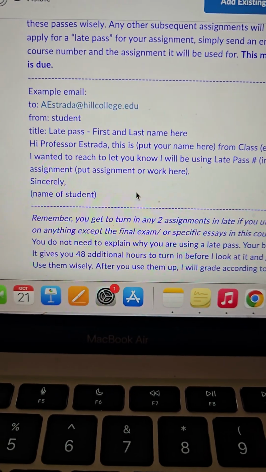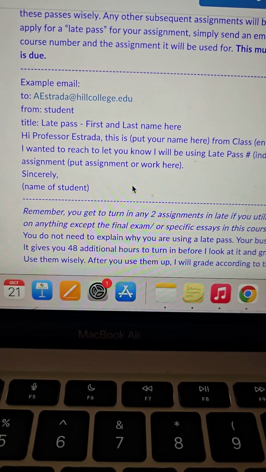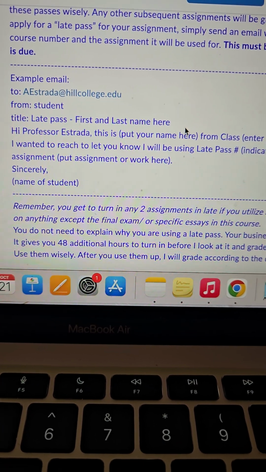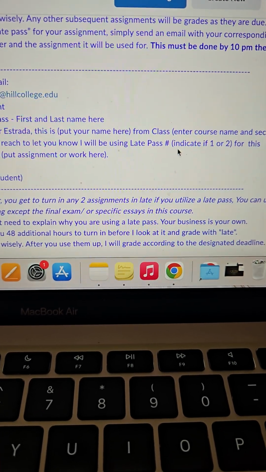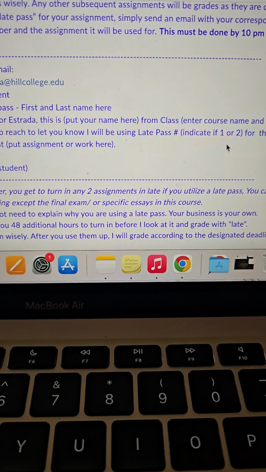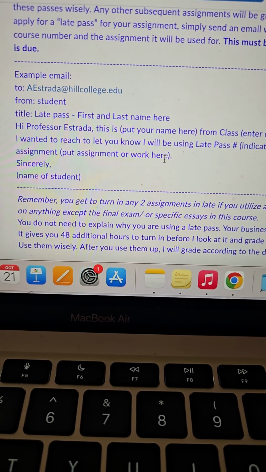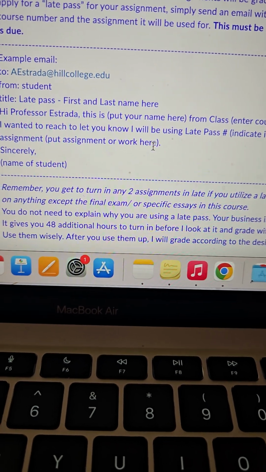I also scrolled down here and I included a format or template for you to use. It just says from you, the student, late pass as the subject line. It says Professor Estrada, this is so-and-so. I will be using late pass number 1, and you're going to indicate what assignment it's for, so that I can write that in my records. And you're allowed up to 2 assignments.